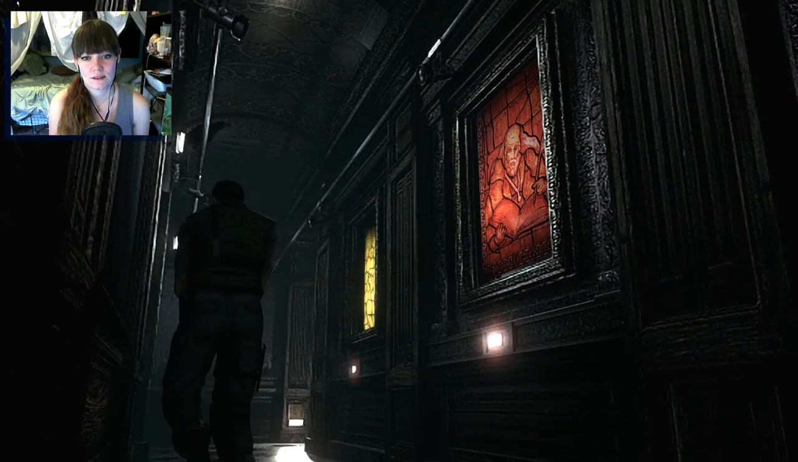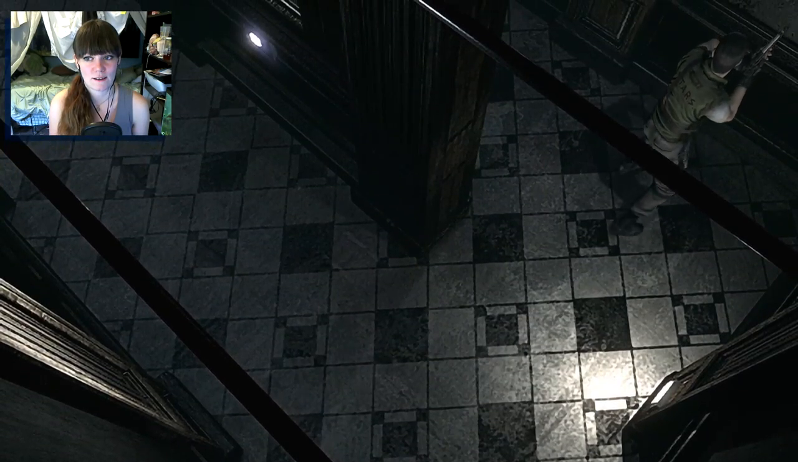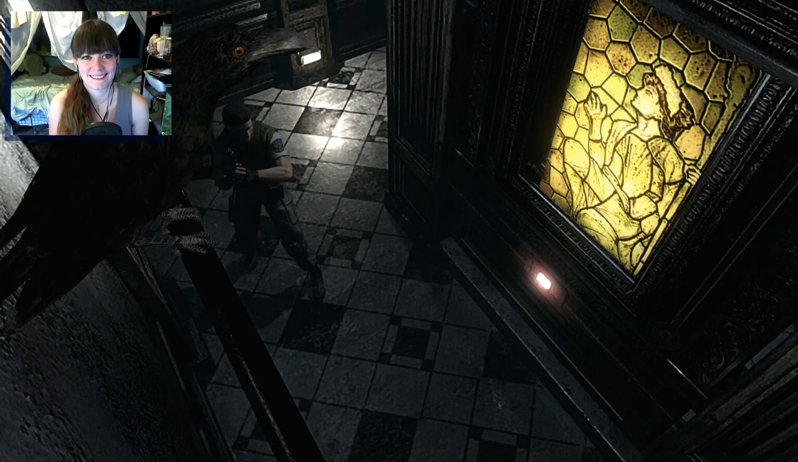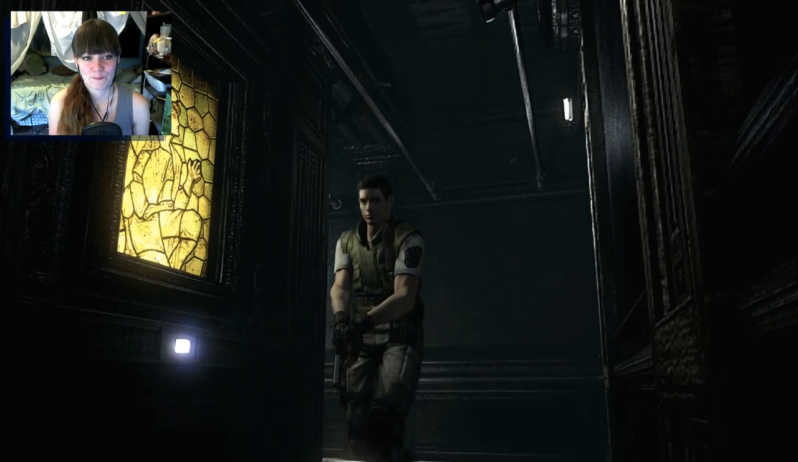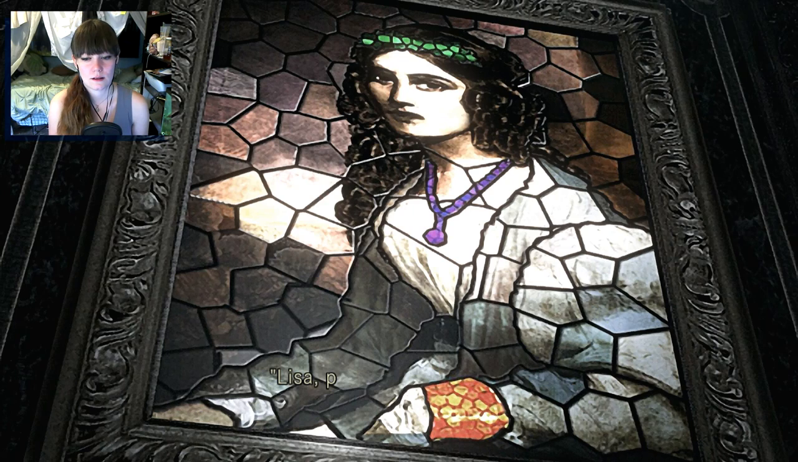Hey, crows. So you don't want to get this puzzle wrong, or you get attacked by crows. Okay, I have to point this out here. That is a really HD crow. Good job on the texture eyebrows, dudes. So it's orange, purple necklace, green thing. There's a switch at the bottom of the picture. Press it. No.